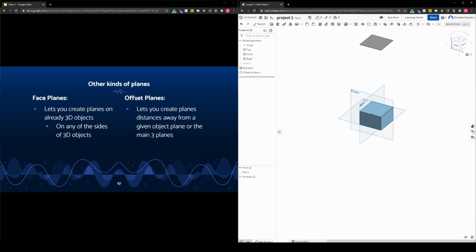So what an offset plane does is it takes your face plane and then adds some distance to it, and then creates a plane far away from it. So this could be 0.25 inches away, or it could be 250 inches away. That's really up to you and how you want to do it. So this works again like a normal plane and a normal surface.